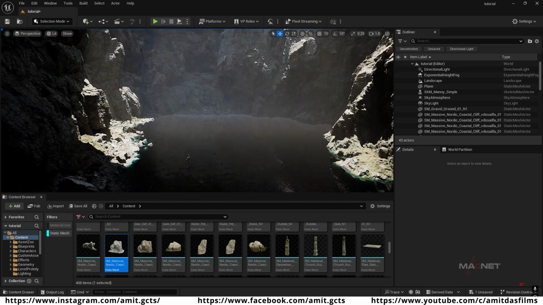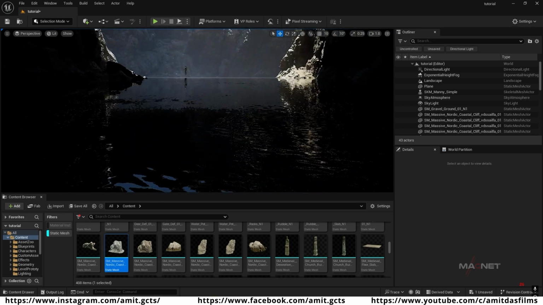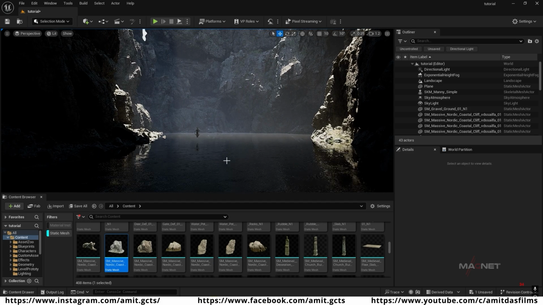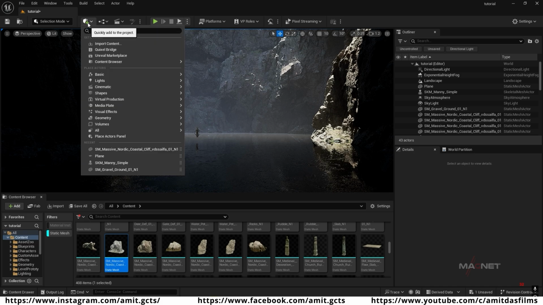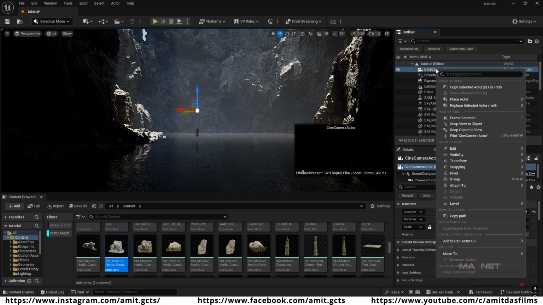Okay, so in that way you can see that our water is all over this area here. And now at this moment we're going to create our cine camera actor. So for this we go to this box option here, and then we go to the cinematics and create a cine camera actor. And then we go to the outliner section, select our cine camera actor and right click, and then click on snap object to view.